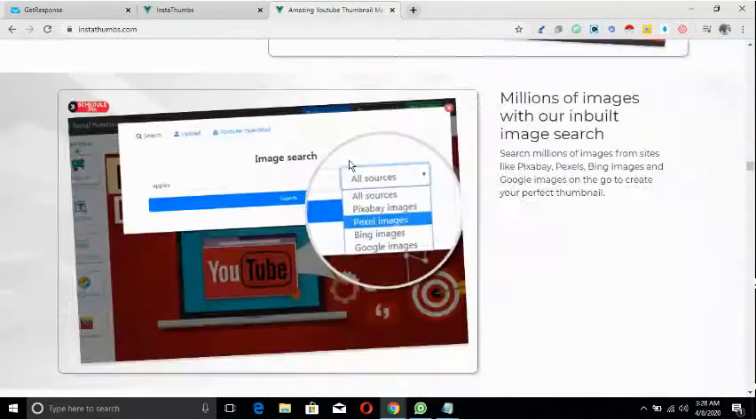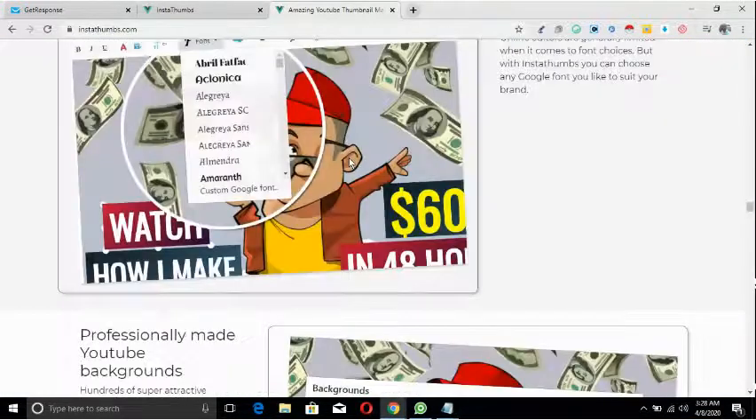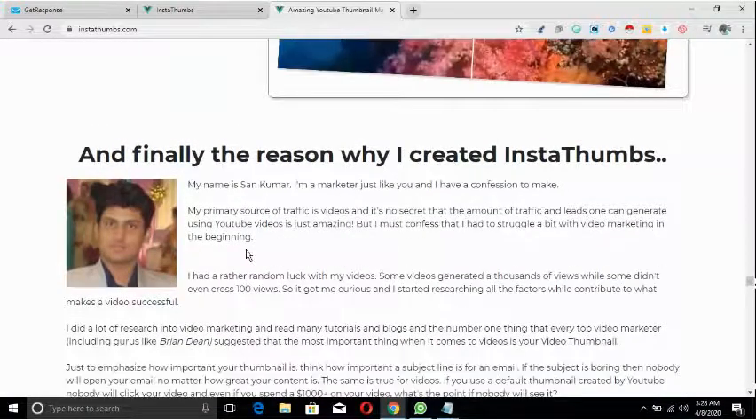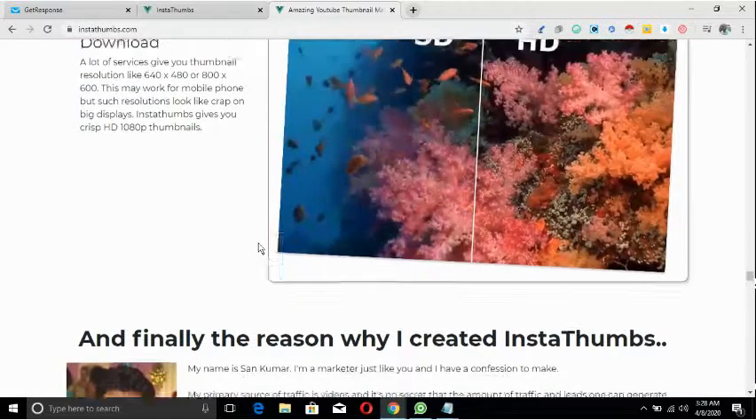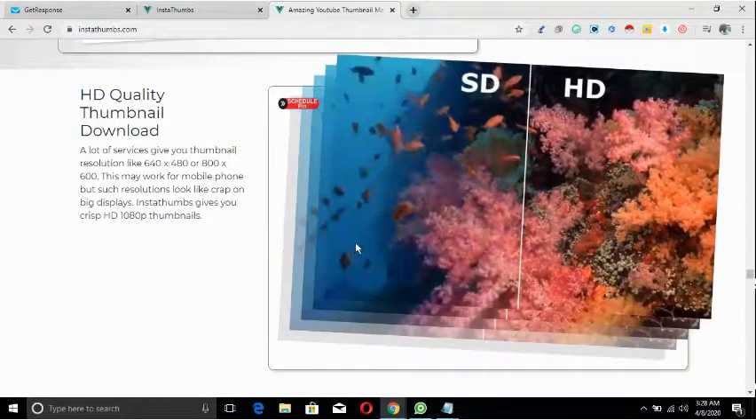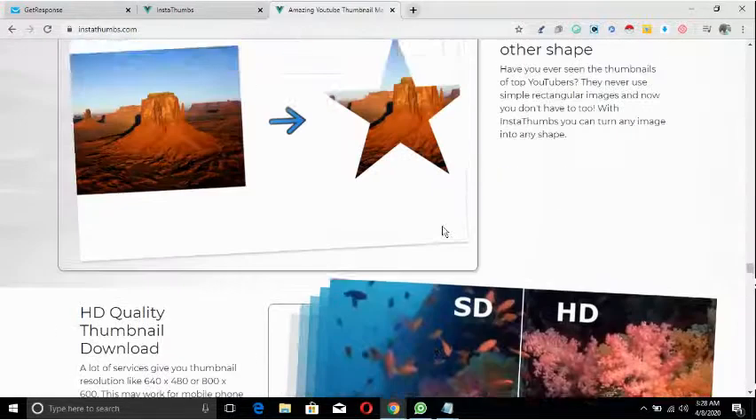So who is the creator behind this tool? The creator behind this tool is Sam Kumar. Here he is. Sam Kumar is an advanced internet marketer, a guru in video marketing. He's the one that came up with this software, and he saw that people are really having a difficult time creating thumbnails. He knows that beginners, those that are not advanced in the tech world or the design world, are having a tough time creating thumbnails by themselves.